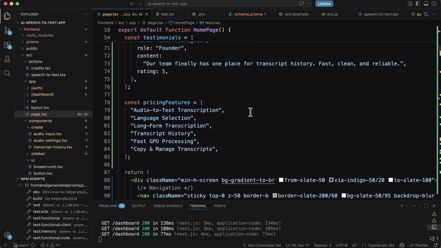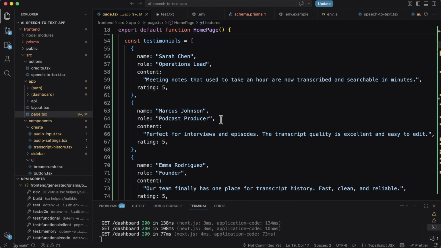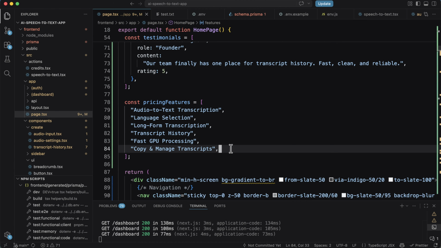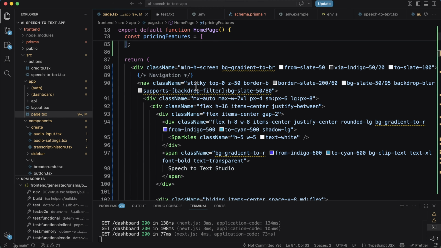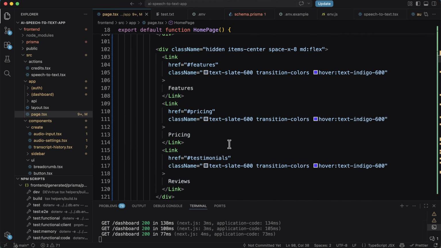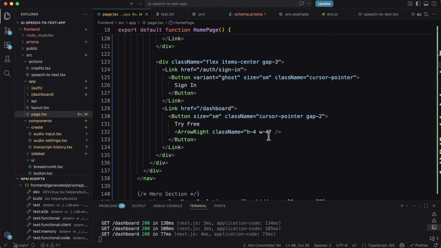The testimonials array contains user reviews with names, roles, feedback, and ratings to build trust and credibility. The pricing features array lists the key features included in the free plan. The layout starts with a navigation bar fixed at the top. It shows the brand name and links to features, pricing, and reviews. It also includes buttons to sign in or try the product.